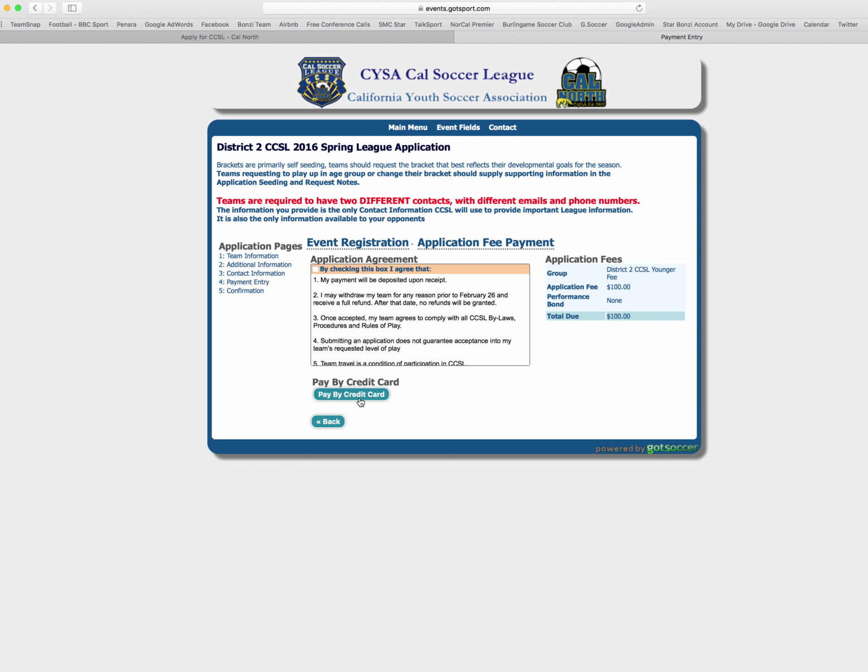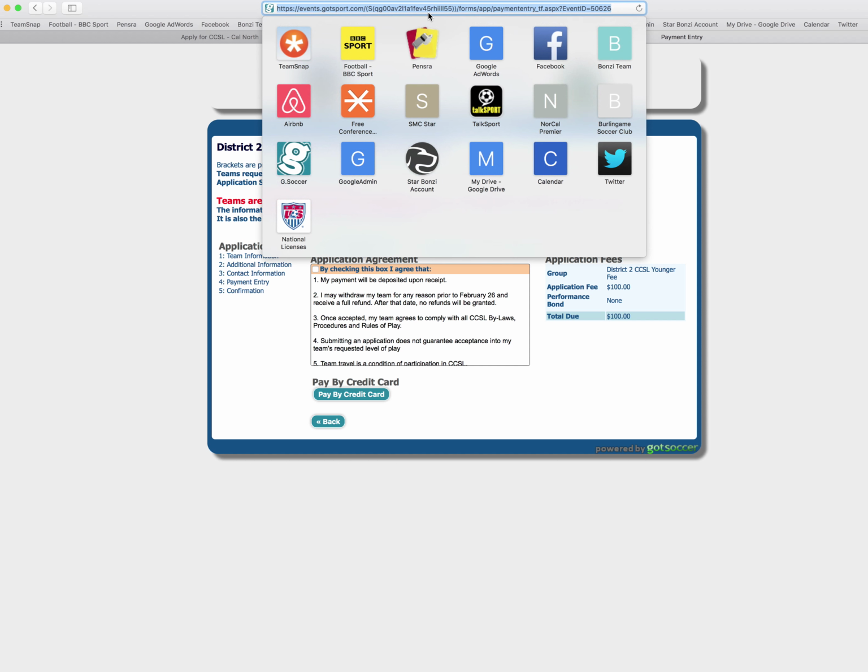Click pay by credit card. The fee for signing up is $100, of which that is a team fee. So someone, either yourself or your treasurer, would sign up for this tournament, and then you would be reimbursed by your team once you've collected some funds from all the individual players. That is signing up for the CCSL league.